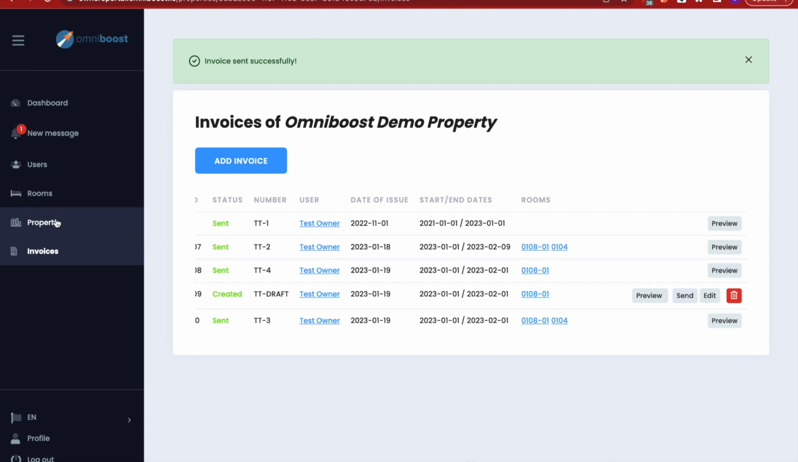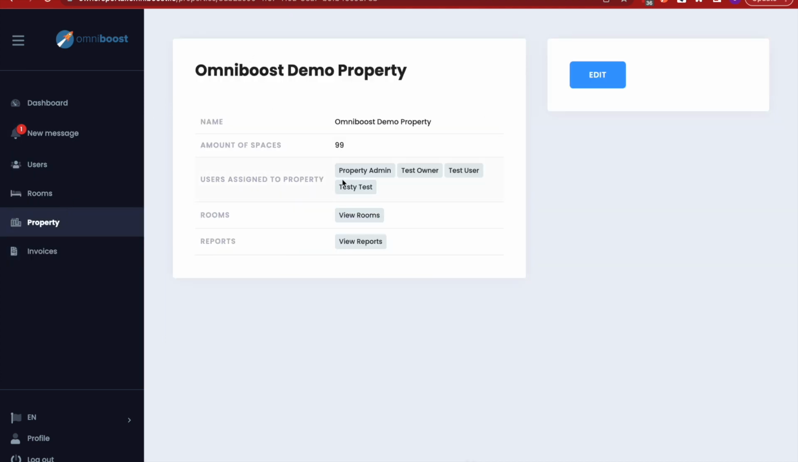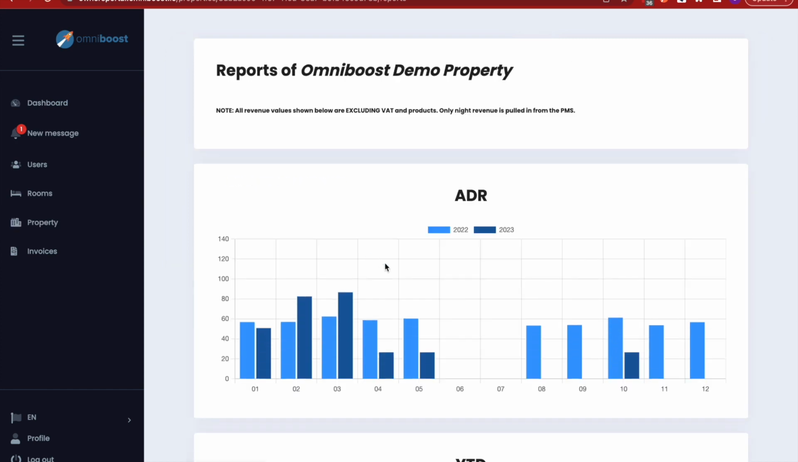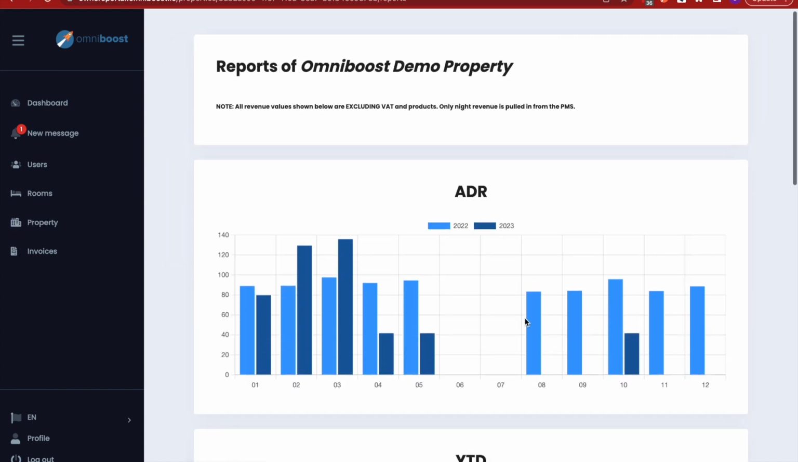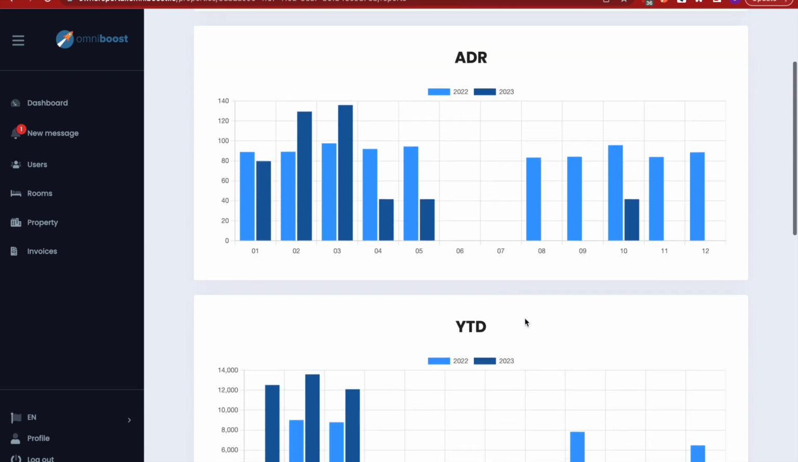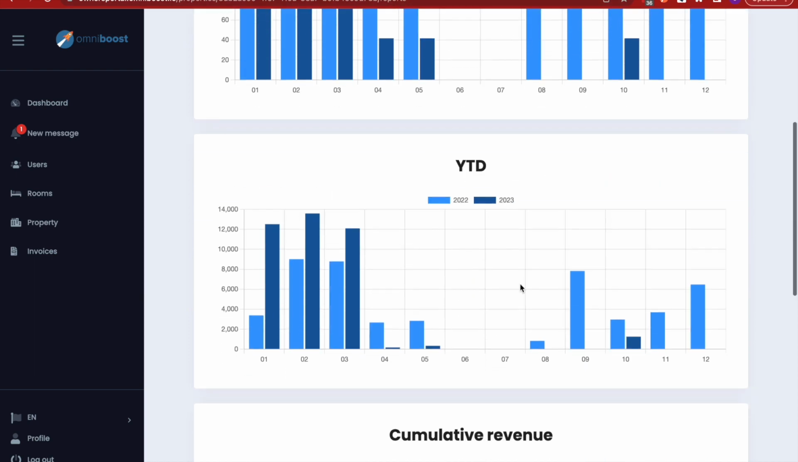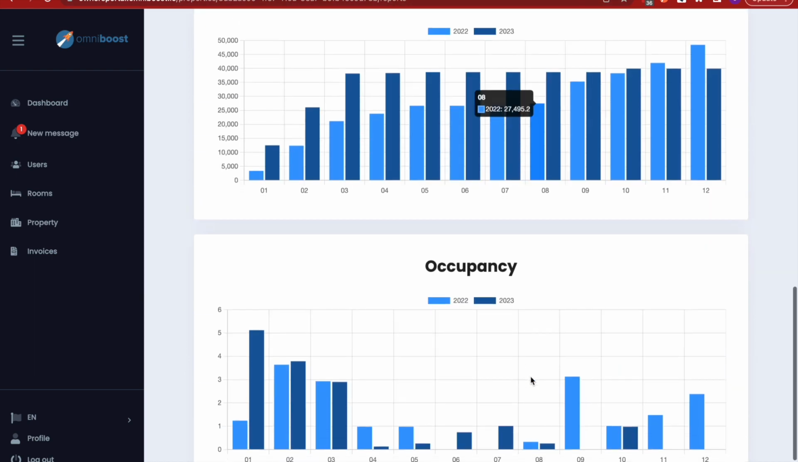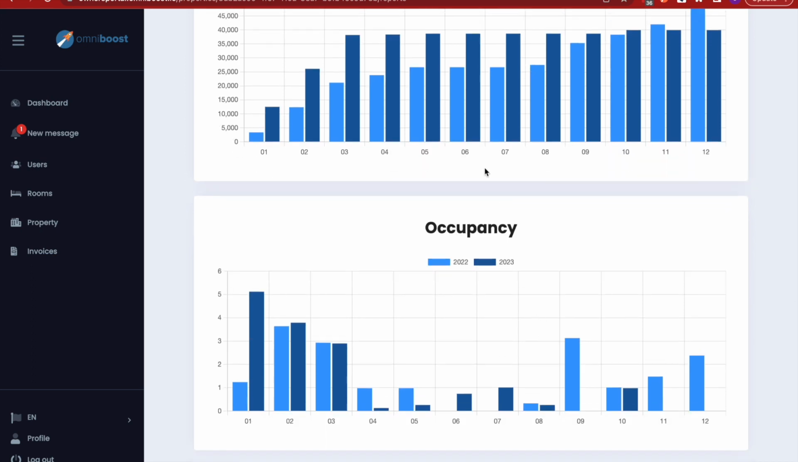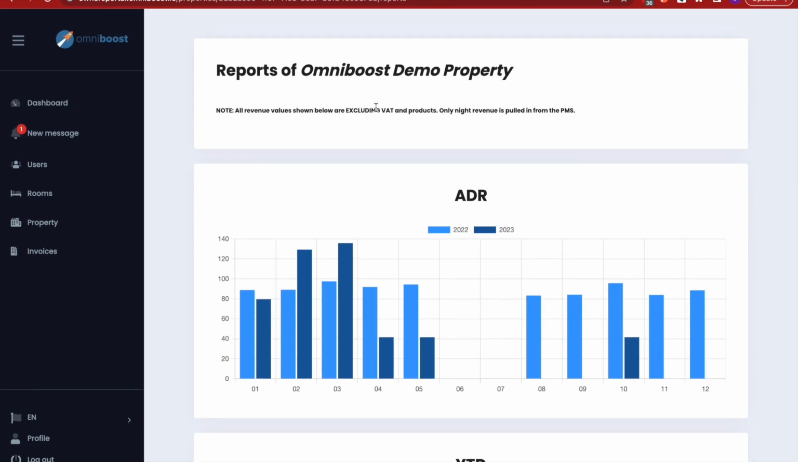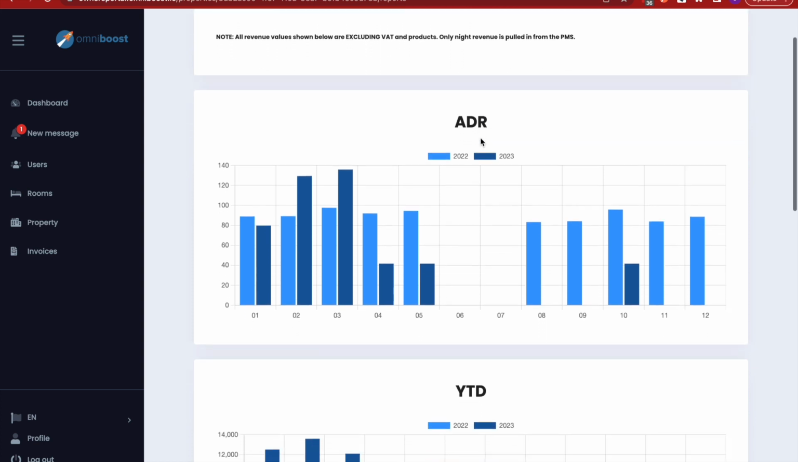We are now going to go back to the property, and this is where you are able to access the reports. So this is referring to the property level performance reports. These are the four metrics that we have selected at this time for hospitality: ADR, year-to-date, cumulative revenue, and occupancy. And this is, as the note says above, revenues are excluding VAT and products. We're only referring to the night revenue.